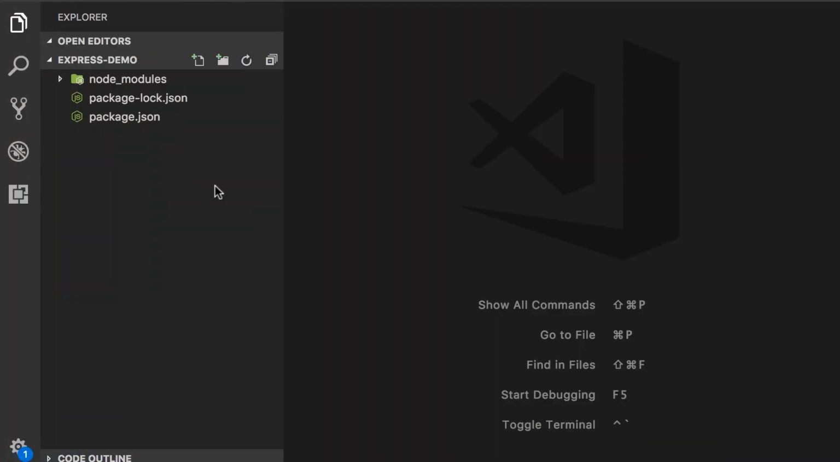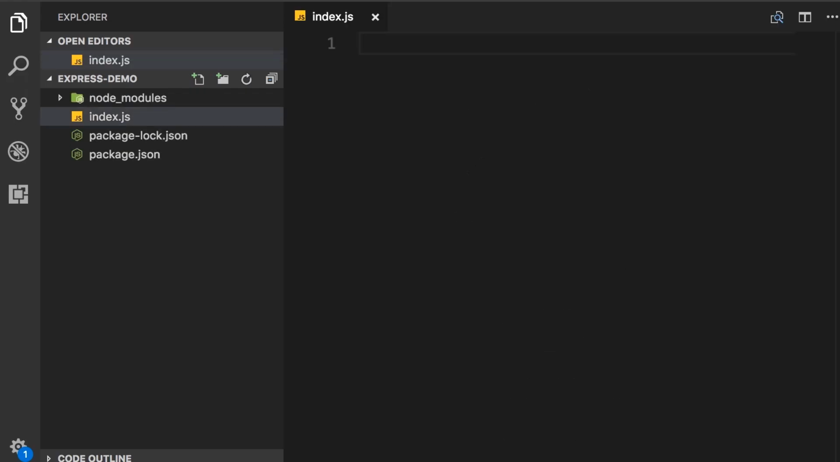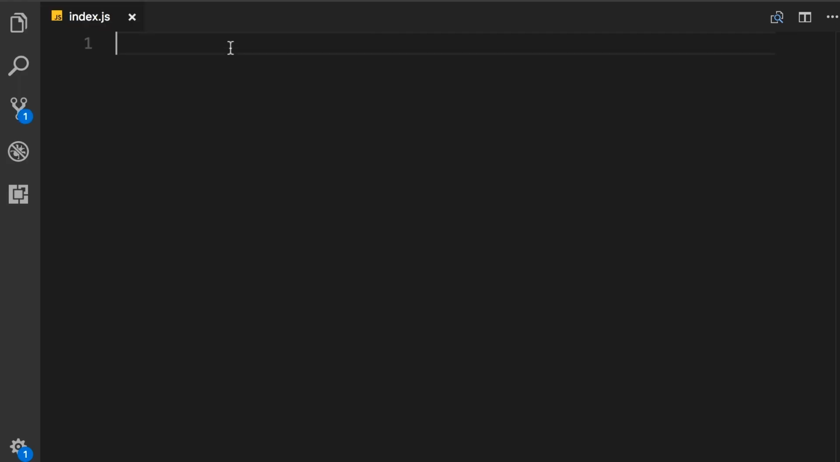All right, now in VS Code, let's add a new file, index.js. We could also call it app.js. It doesn't really matter. So in this file, first we want to load the Express module. So we use our require function, give it the name of our module, which is Express.